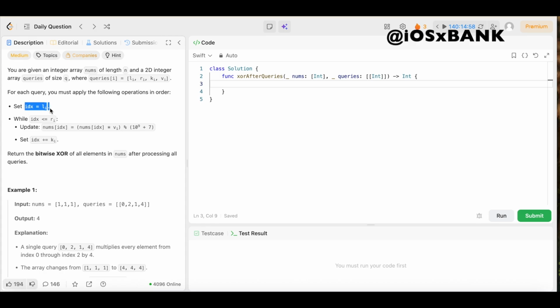So idx, we're going to set at li. li is 0, so we're going to start right here at 0. Then, while idx is less than or equal to ri, and in this case ri is equal to 2, our range is index 0 to index 2. So this is our range right here.